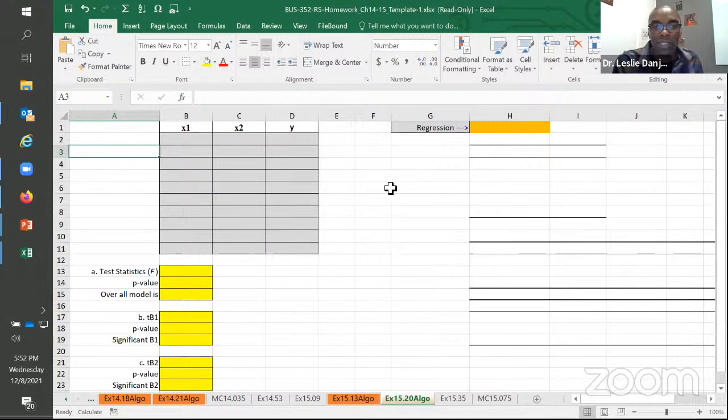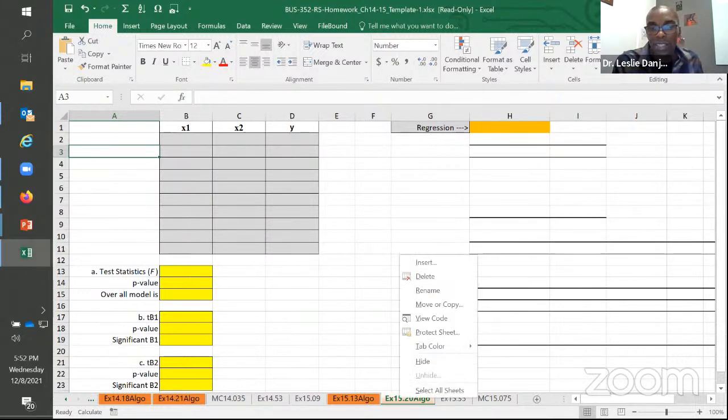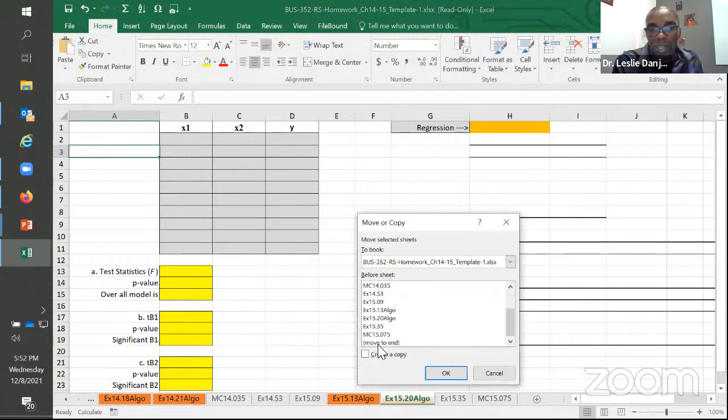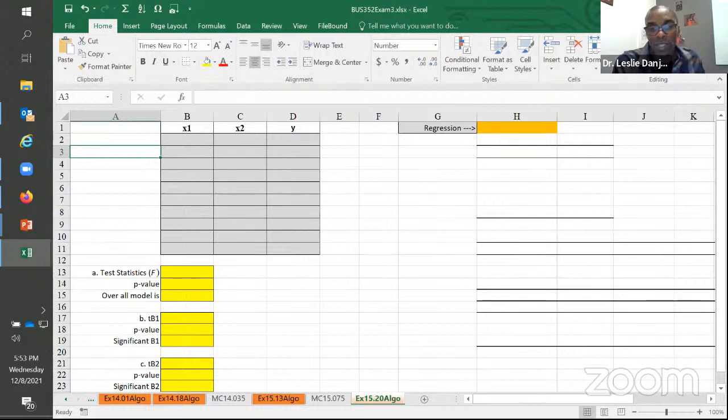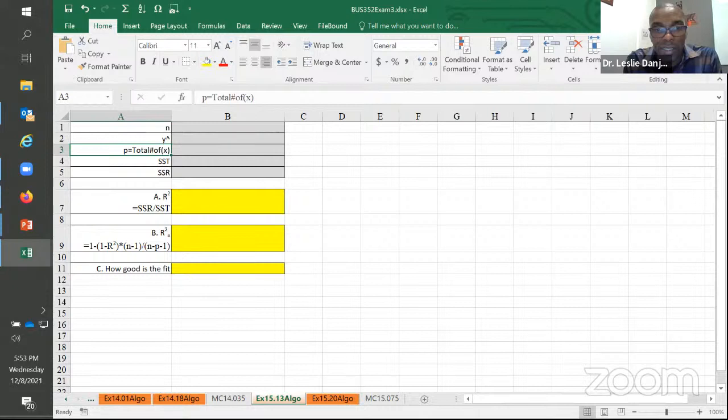15.20. All right, 15.20 is this one right here. Right click, move or copy. We're going to move it to the end. Scroll down, move it to the end. Make sure that you're selecting exam 3. That's what I called mine. Whatever you called it, move that to the end, and make a copy. And press OK. So this one is right here. And actually this one will come before, so you can drag it back over to this guy right here. And we can actually delete 15.13. So right click on it, delete it, we don't need it.